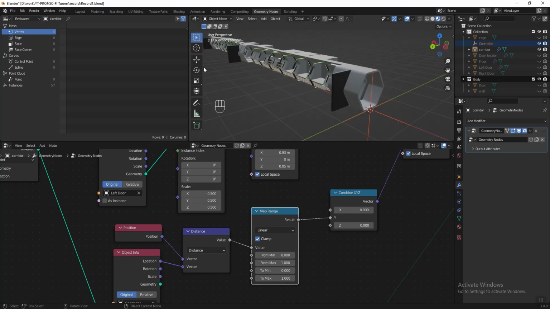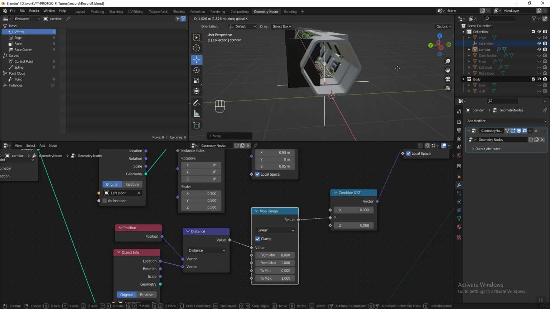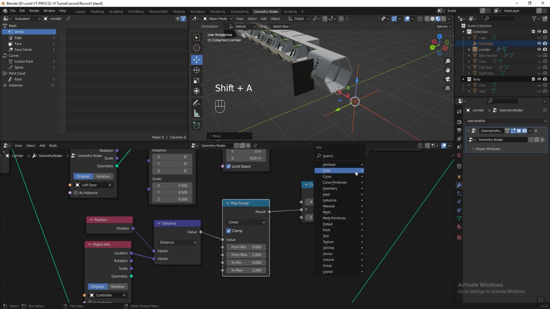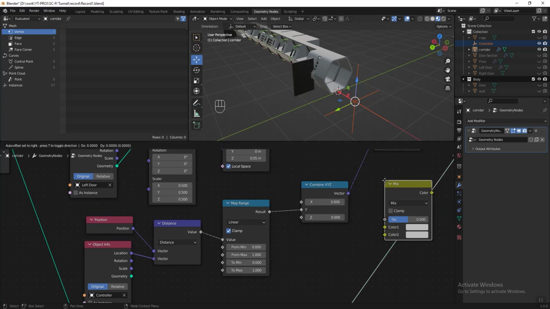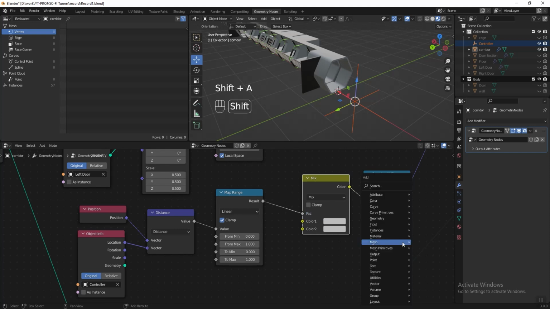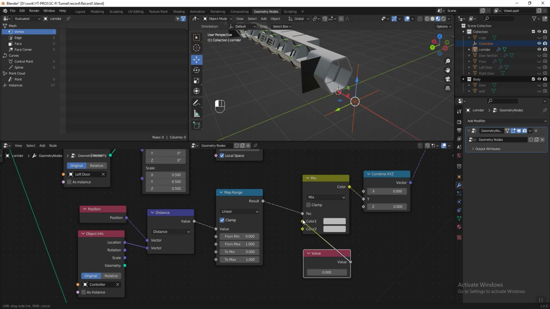Okay, now let's try to adjust the controller. And now we can see when the controller comes closer to the door is closed. And when the controller leaves the door is open. So that is the complete opposite of what we want. To correct it, let's add a mix RGB node, connect the map range to factor. Then add value node to color 1 and 2.